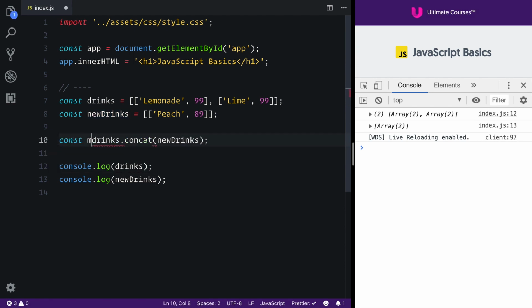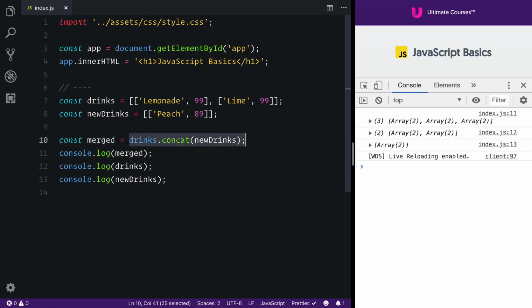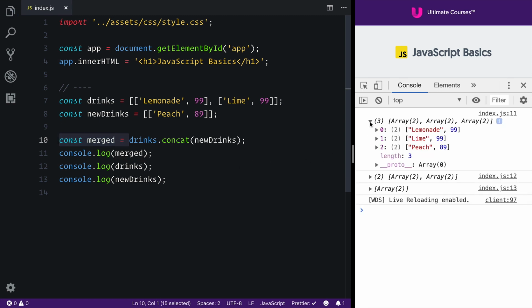So what we can say is const merged equals that drinks concat, and then underneath we'll go ahead and just log it out. So by doing so, we've learned that this is an immutable way of doing things, which is good. It's what we want. So it's important to know that just simply doing this on its own is not going to do anything like shift or pop on adding and removing things via these mutable methods. And concat is in fact an immutable way. It returns a brand new array. So when we go and expand this array, we can see we have lemonade, lime, and peach.